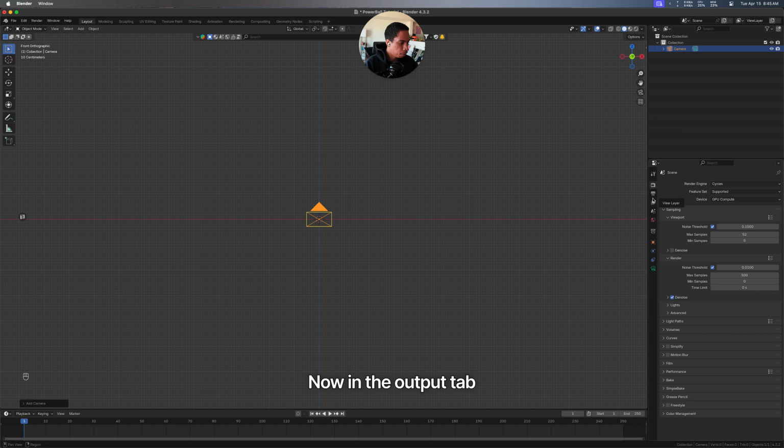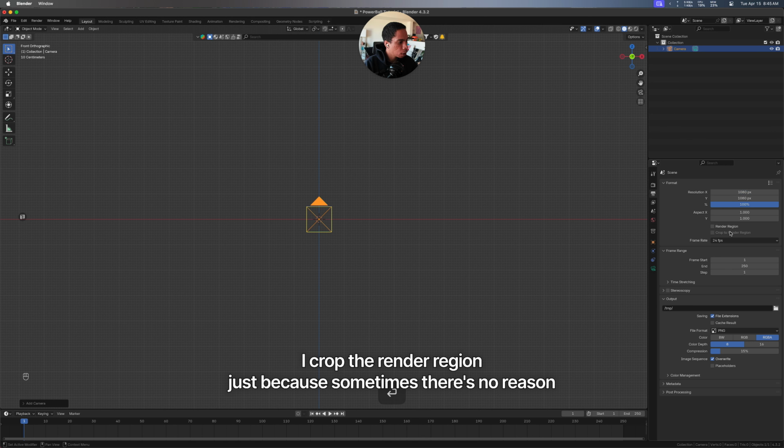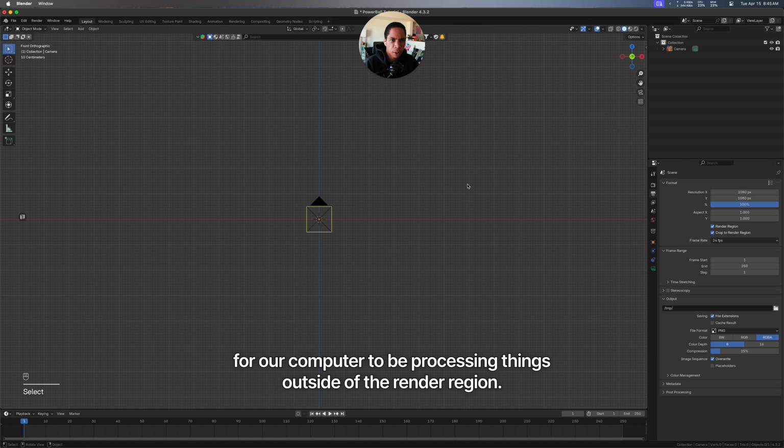Now in the output tab, I changed it to, let's just do 1080 by 1080. I cropped the render region just because sometimes there's no reason for our computer to be processing things outside the render region.